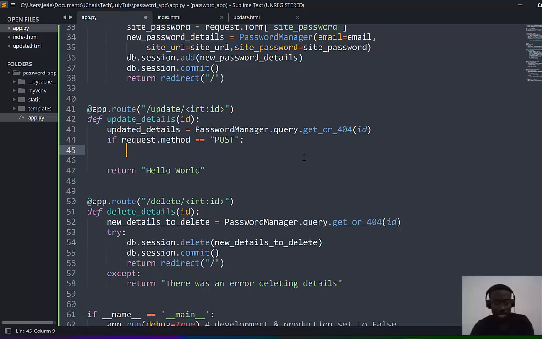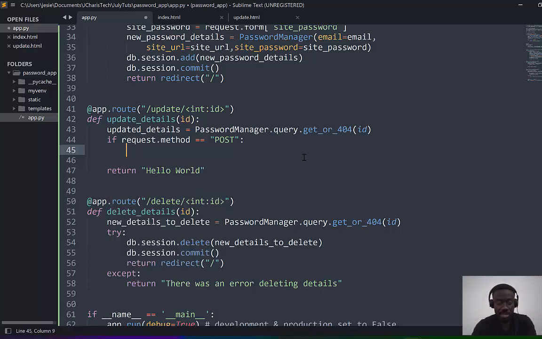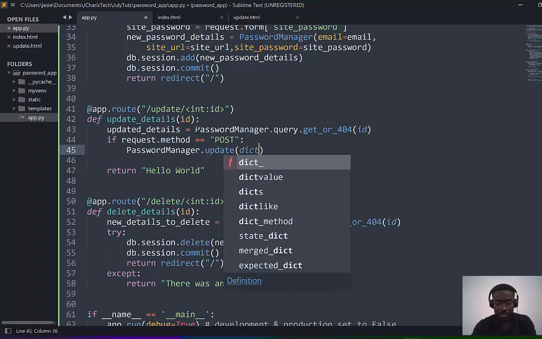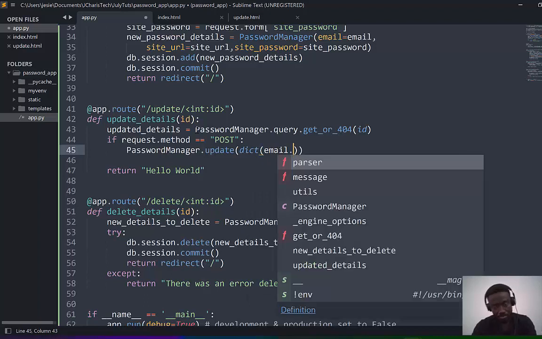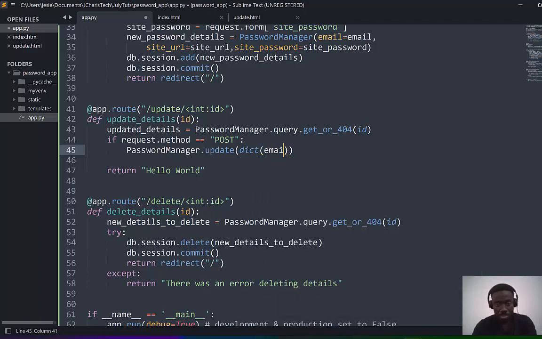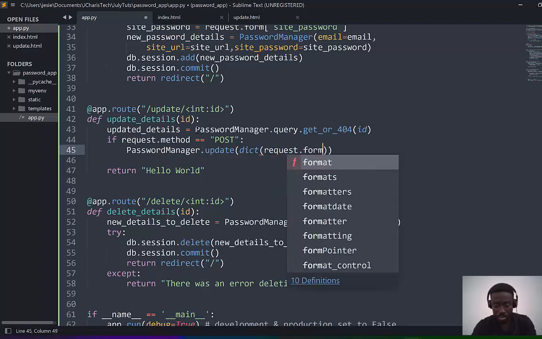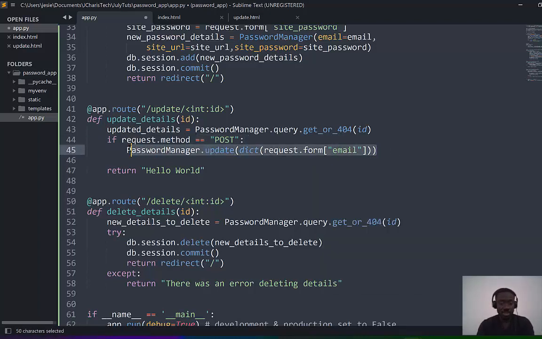So how do we do that? There are 2 ways we can do that. You can get this entire stuff we have here, so this password manager, then you can just go with update, then you pass in a dictionary of the values you want to update. So let's say the email, right from the form. In that case, it's going to be request dot form, then the email, right? This is one of the ways, but let's go with a simple approach.